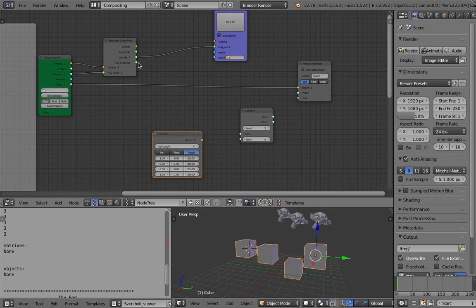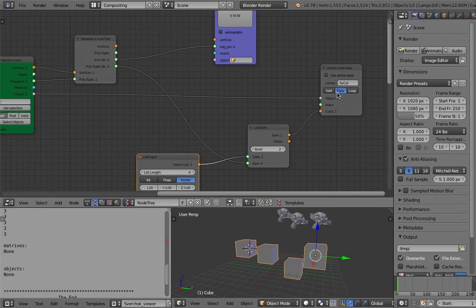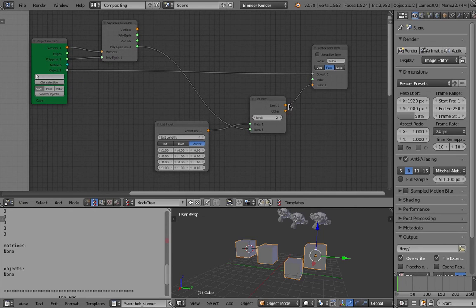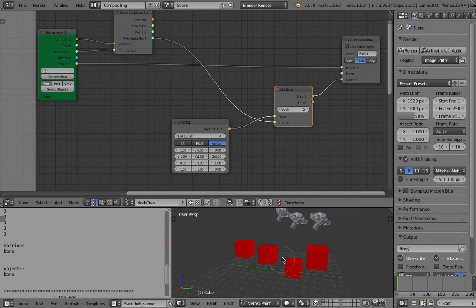So this is the polygon index, and this is the color data, and the output can go to the color input. Make sure we are in the correct mode, whether it's vertices or face. Currently we are using the polygon data, so we use the face, and hopefully we get the result we want.